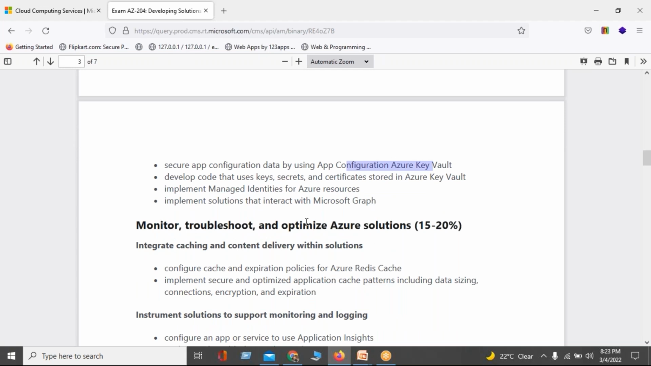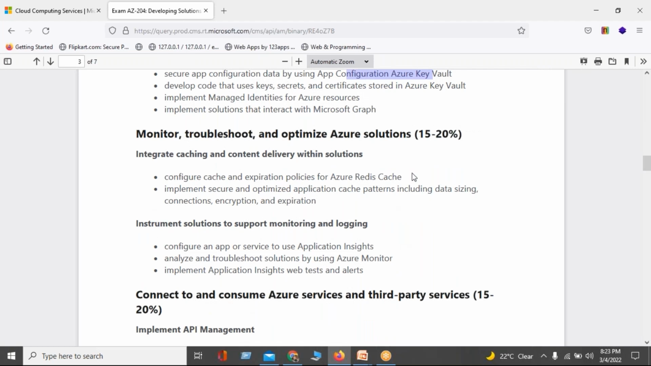Coming to the last section of this particular examination, monitor, troubleshoot, and optimize Azure solutions, which is 15 to 20%. In this section, we will be talking about monitoring and specifically around caching. Redis cache is a big deal, and knowing about this part would optimize the performance of your applications and the various cache patterns. These things we'll be learning over this particular part.